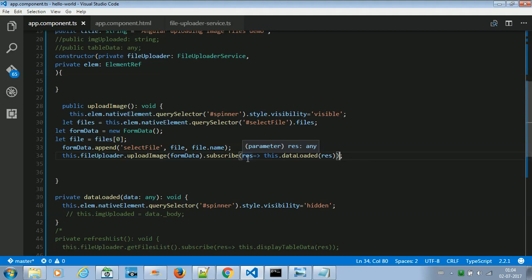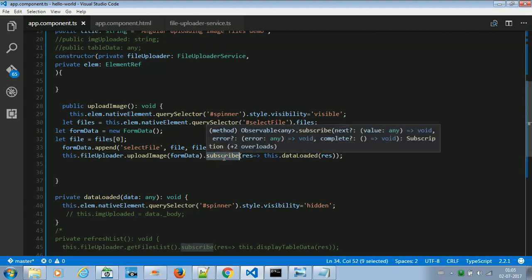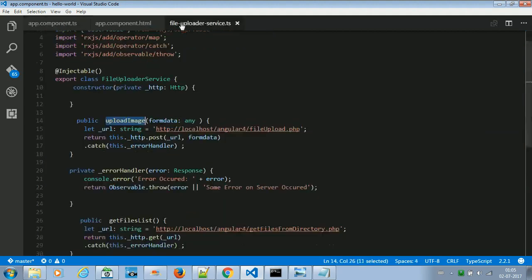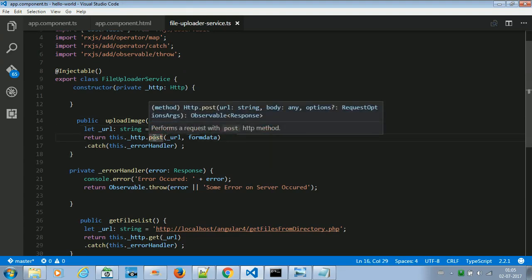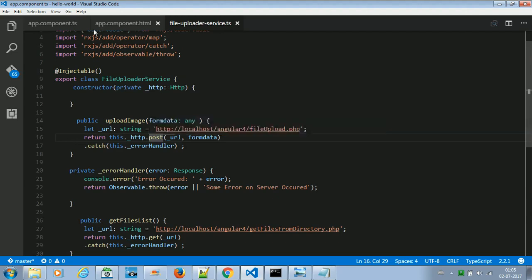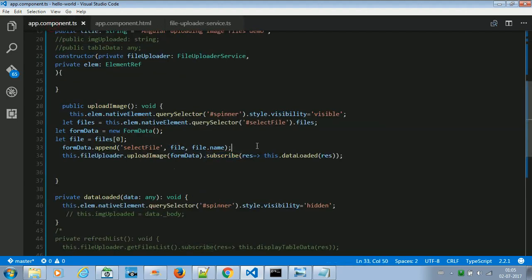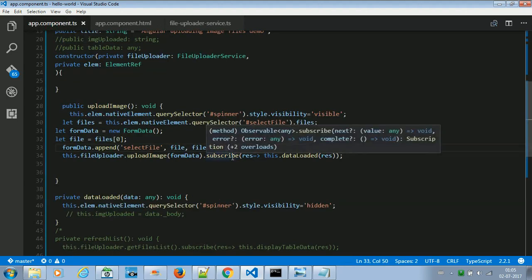Otherwise, because it is lazy, unlike a promise, which loads upfront, using subscribe means you are using an observer. If you see over here, this service returns an observable. If I say return this.http.post, then http post will actually return an observable. So once you subscribe to the observable, that observable gets triggered.